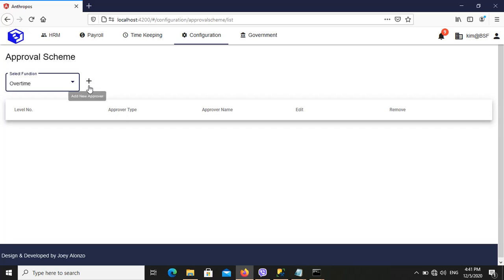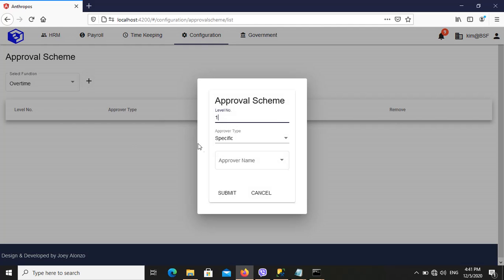To add an approver, all I have to do is click this add new approver and then put here the level number, which by default is 1. Then you specify whether the approver type is specific, that means a specific user, or work group. That means whoever is the leader of the work group assigned to the employee will be the approver. To know more about the work group, please watch my video regarding work group. For example, on level 1, it will be the work group, so I don't need to specify the approver since it is a work group.